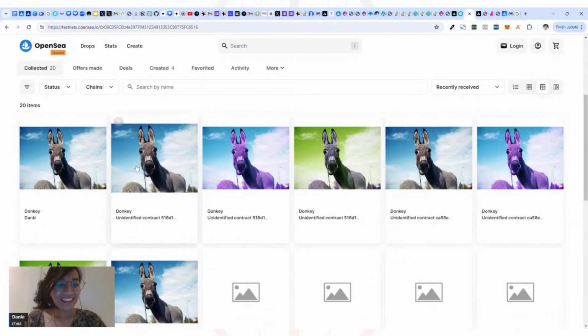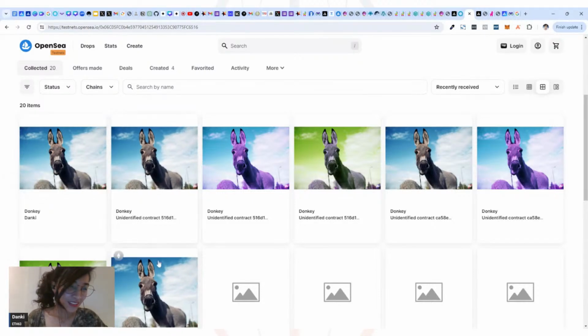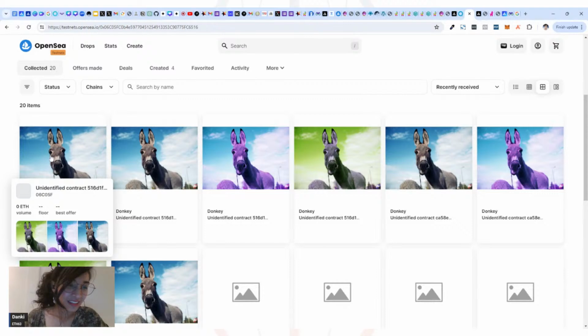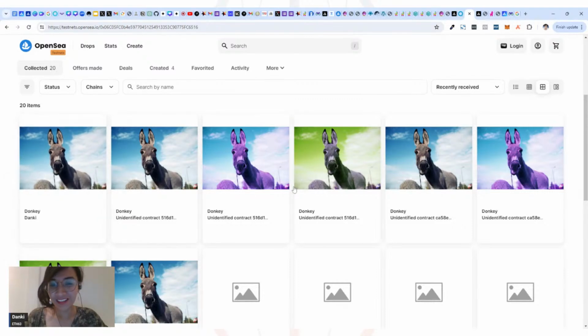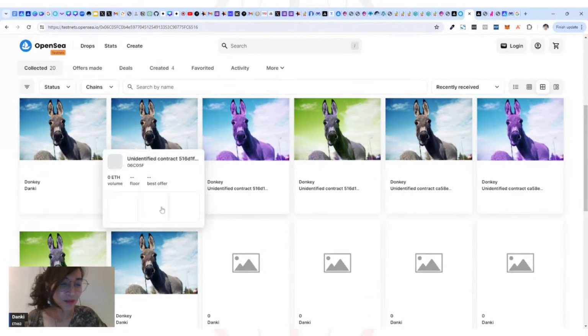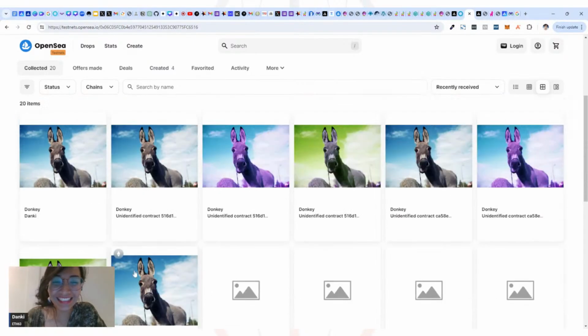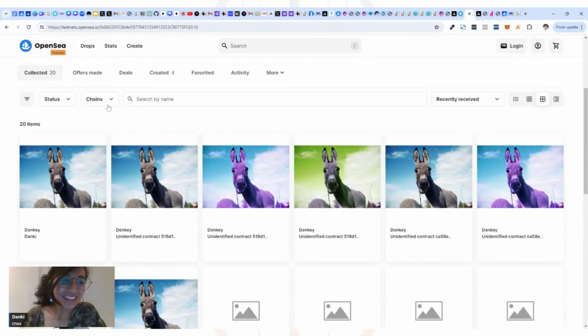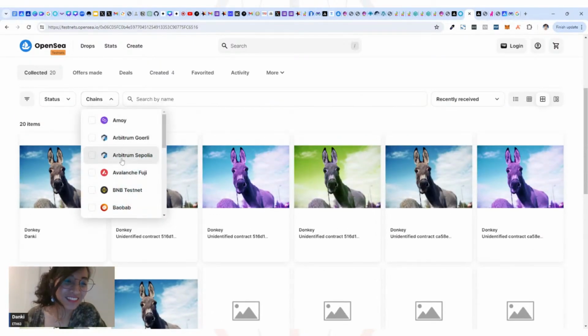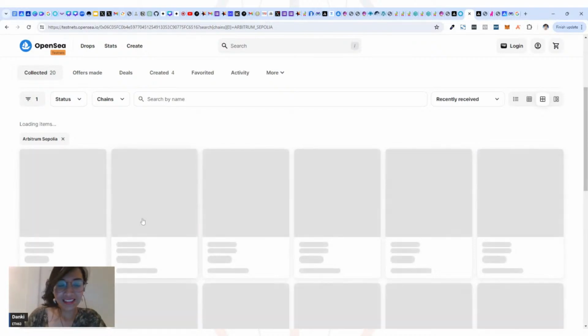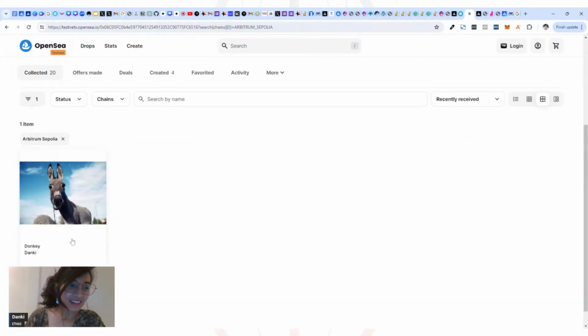Okay. This is the one that we minted earlier. Ito yung kay Pau Pau Pau. You didn't name your contract, by the way. And ito yung sa akin. And these are the NFTs I minted before to test. We'll go Arbitrum Sepolia. Yeah. The NFT I minted is here.